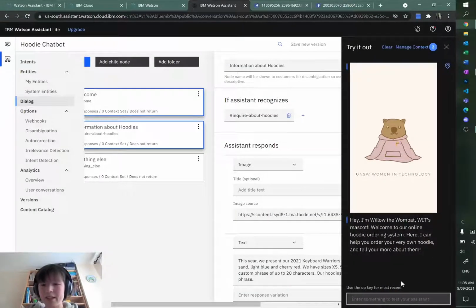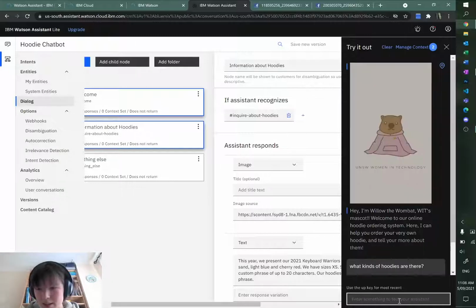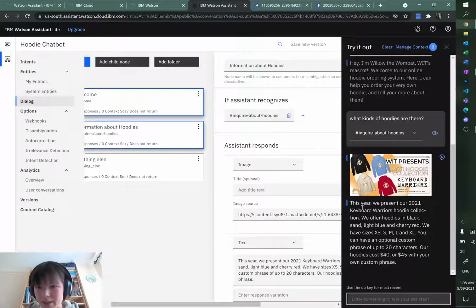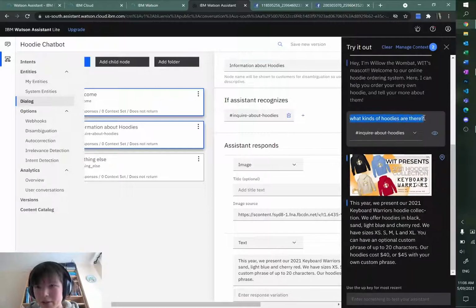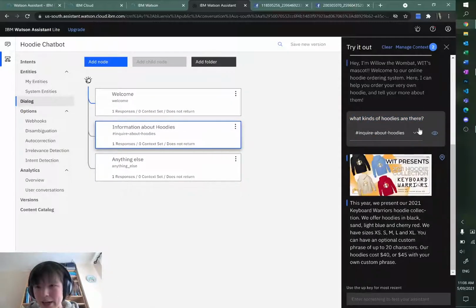Now, when we try it out, might as well clear it. Then if I type what kinds of hoodies are there, it'll give us exactly what we just inputted. So as we can see, our question has triggered the inquire about hoodies intent, and that has triggered this node to be displayed.